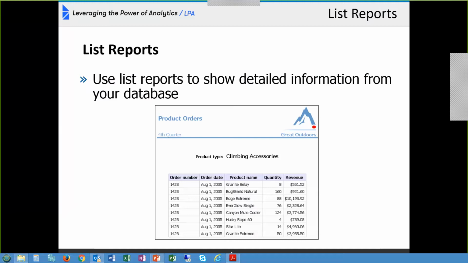When I drag a measure on, like revenue, it's going to aggregate that measure across all of the lines in the database and present it, that aggregated value, next to my non-measure. So if I had order number and revenue, I would get one row per order and I would get the total revenue for that order in my list. Does that make sense?